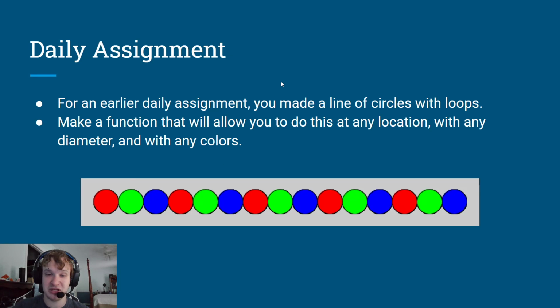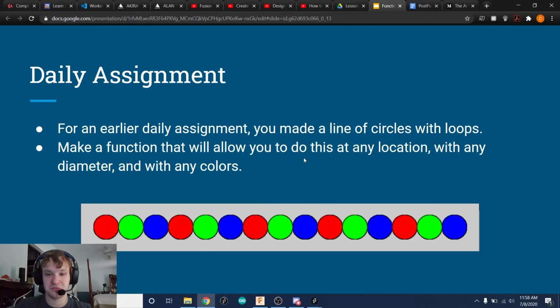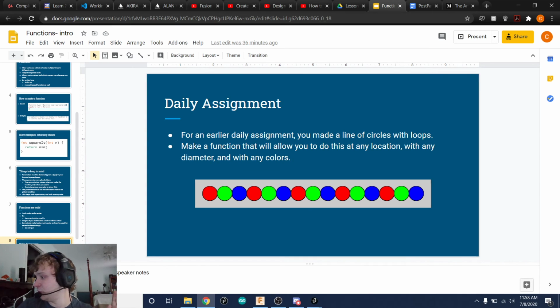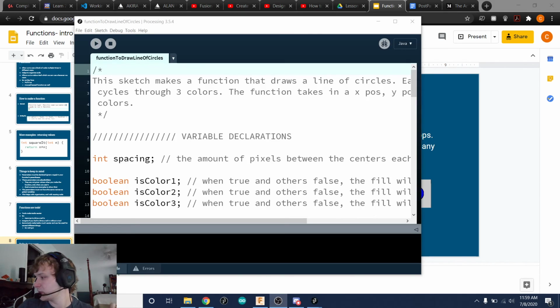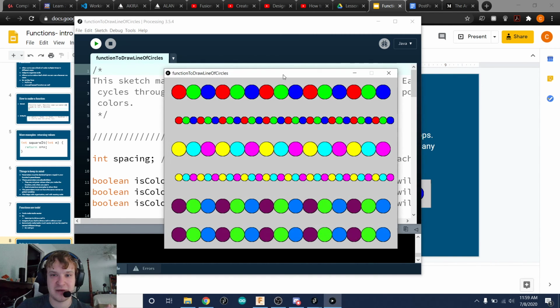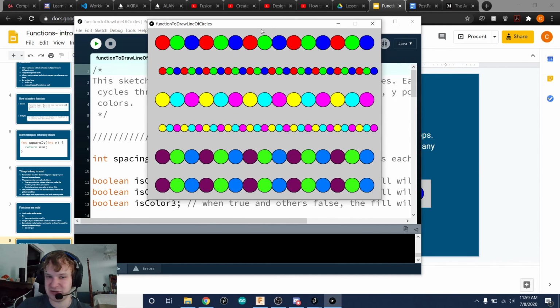And so a challenge for you is to make a function that will draw a row of circles. And so, let me pull that up really quick. You see here what I have, and I press play. I have all these fun circles, lines of circles, and they flip the colors and all that good stuff. That's awesome. Now, there are all kinds of patterns here. They're rows of circles laid out horizontally. They all have 3 colors.